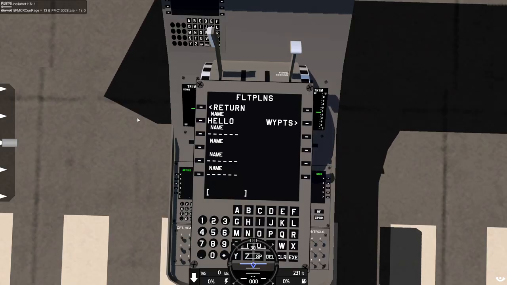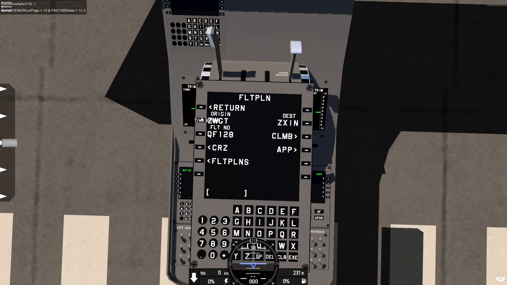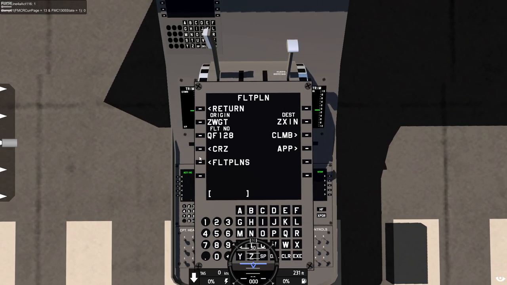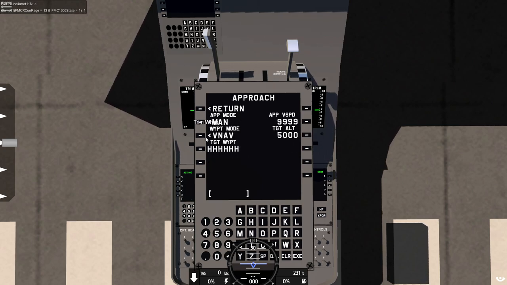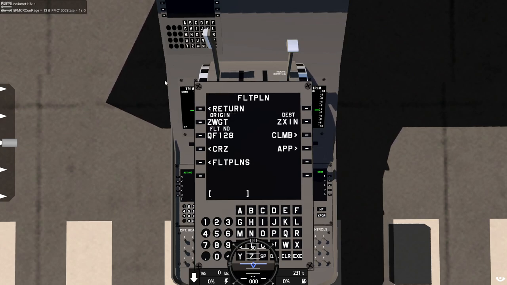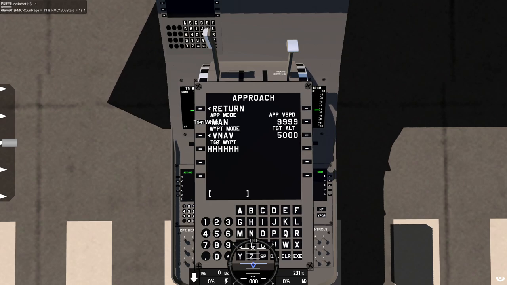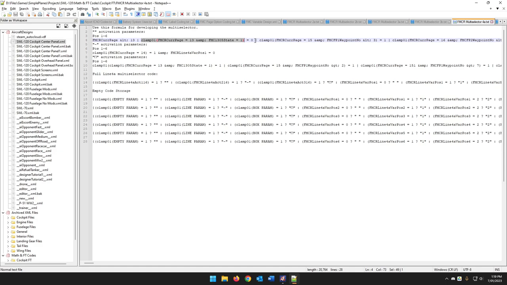Okay, I have found the reason for this. So see this code here, what this code is meant to do is disable the 4A code when FMC 1305, which is the approach page, is set to 1. Actually no, it's not, it's meant to disable it when this is 0. But the thing is, this is 0 whenever you're not on the 13th page, regardless of the state. So that's why this code only works when you're on this page. Because in here, I have equals 0.